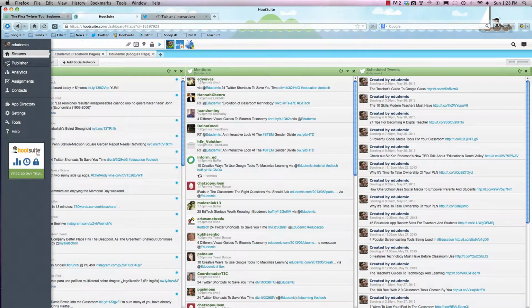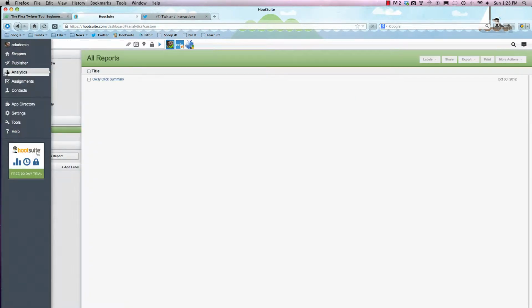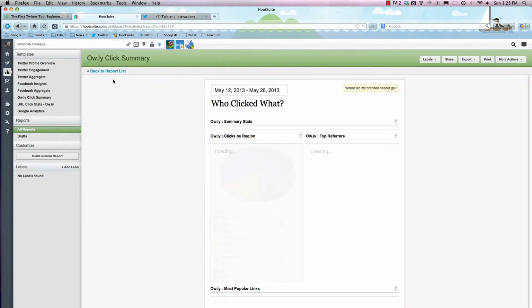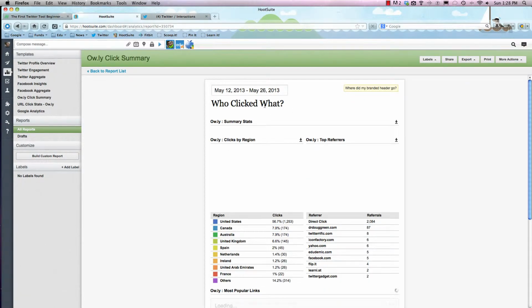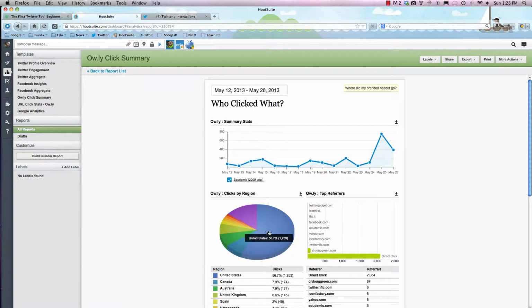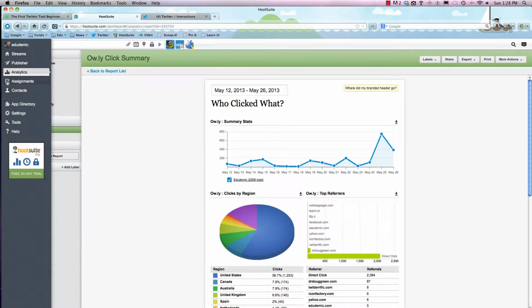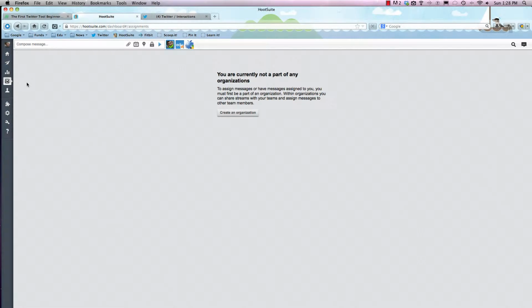You can also, instead of just monitoring the streams, check out analytics. It'll show you who's clicking on what. You can click on literally who clicked what. It'll show you who clicked it, where they're located, all that good stuff. There's a bunch of other things you can do with it, like add contacts to it. You can also create some assignments, which is pretty fun.